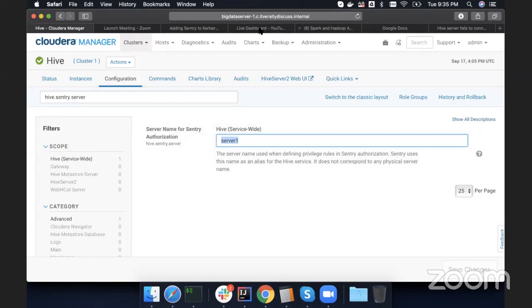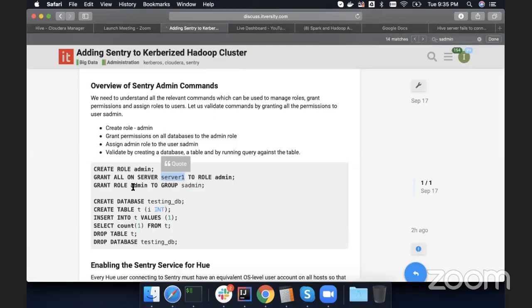Okay, so that's why we are saying grant all on server1, which means whatever is being done using this Hive service, on all those things, this role has permissions. The role name is nothing but admin. Once we grant the permissions, I have assigned that role to user admin. So admin is the super admin from the Sentry perspective. He can not only create roles, assign those roles to users and grant permissions to those roles, he can also perform operations such as creating the databases, creating tables, etc.